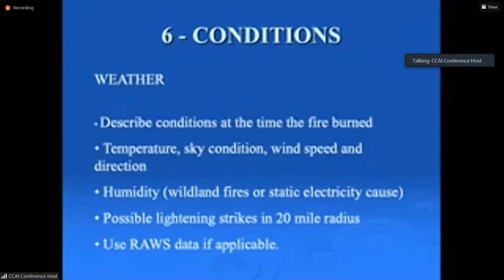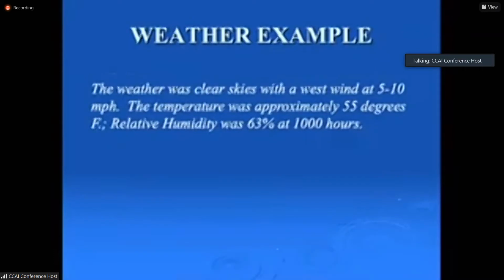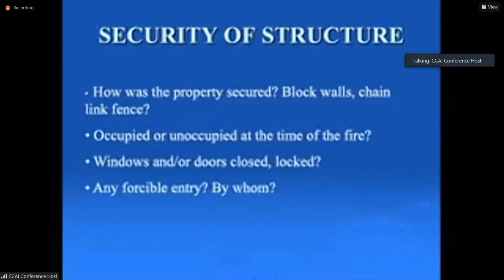wind direction and wind speed. Here's an example of weather. Now, some people will print out, copy from the Weather Underground and then highlight the closest time and put that in as an attachment. That's fine as well. Some of the other conditions that have to do with the scene: how was the property secured? Was there fencing? Were there holes in the fence? Was it something locked? Was it unlocked?